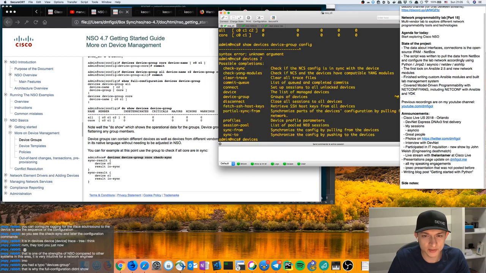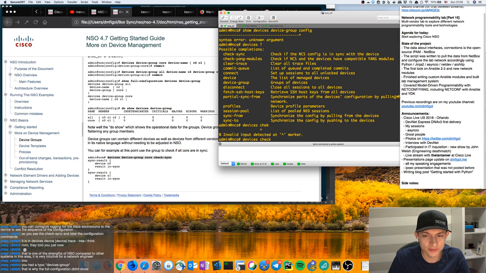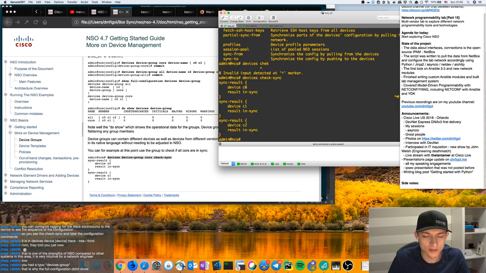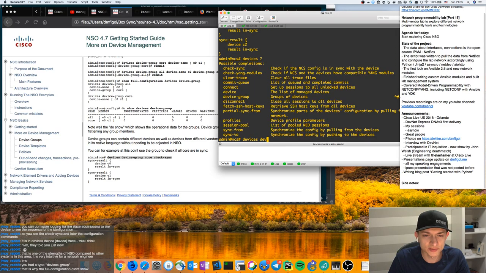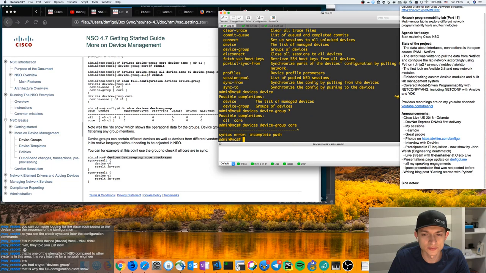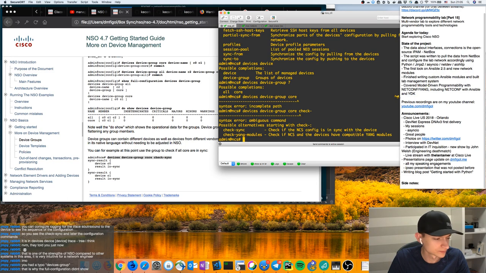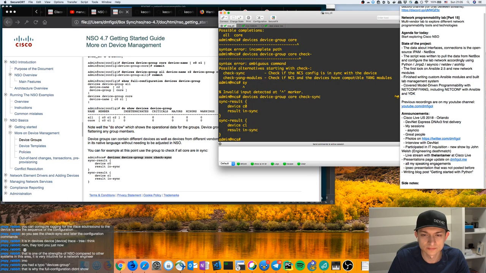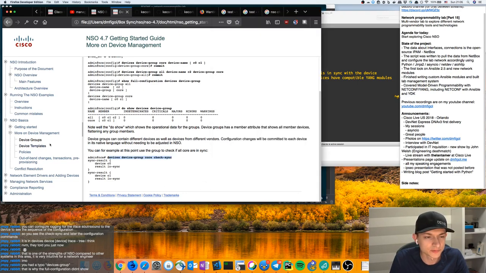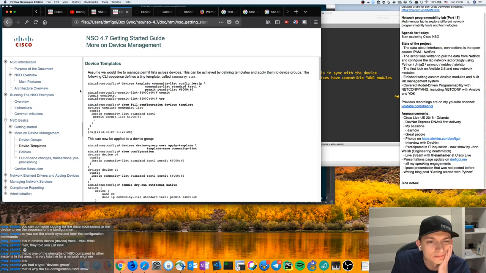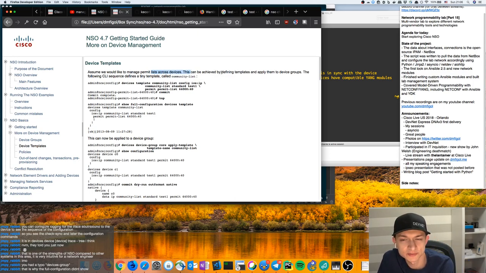So let's do this device, and I can say just check sync for all of them. Okay, or I can say devices device group core check sync. It says it's in sync. Okay. Device templates, okay. We'd like to manage permit lists across devices. This can be achieved by defining templates and applying them to device groups. The following CLI sequence defines a tiny template called community list.